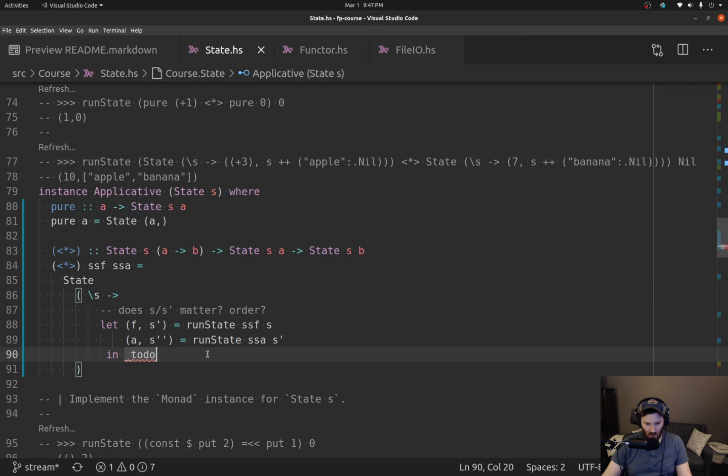So if I do F applied to A, and then that's inside this tuple. So which S do I use? I think I need to use S double prime, because my intuition is I should probably use each of them once.